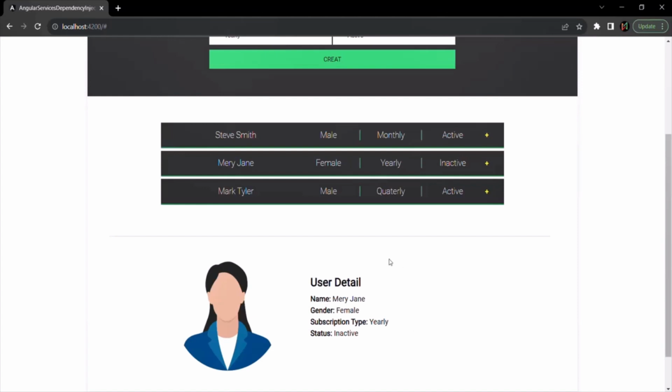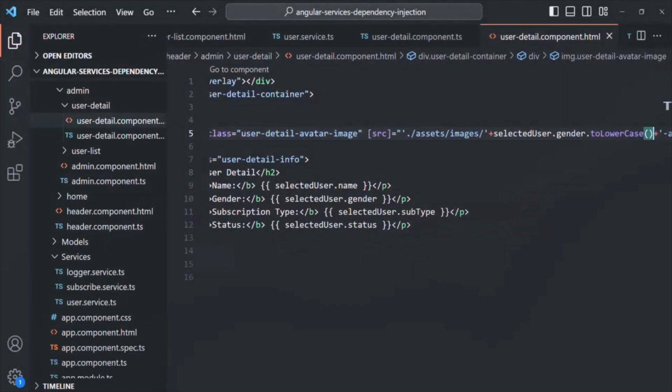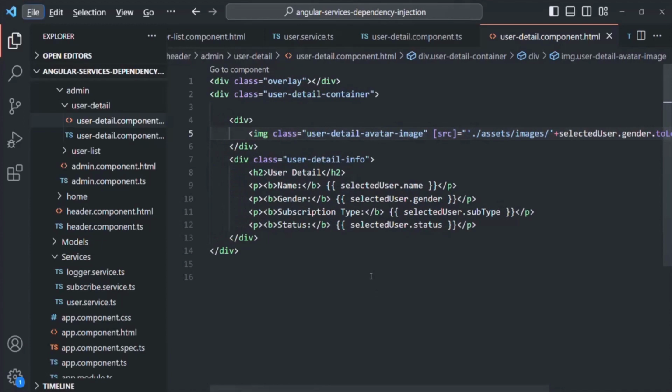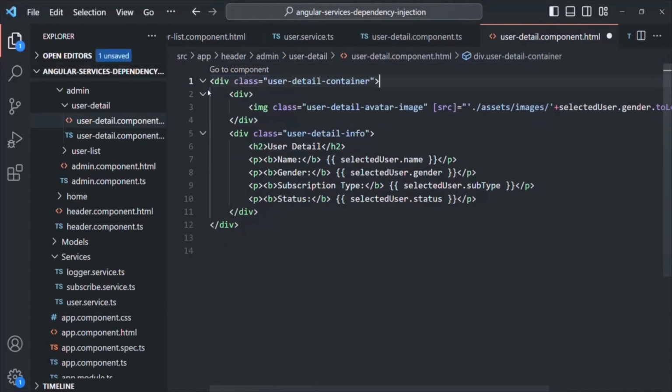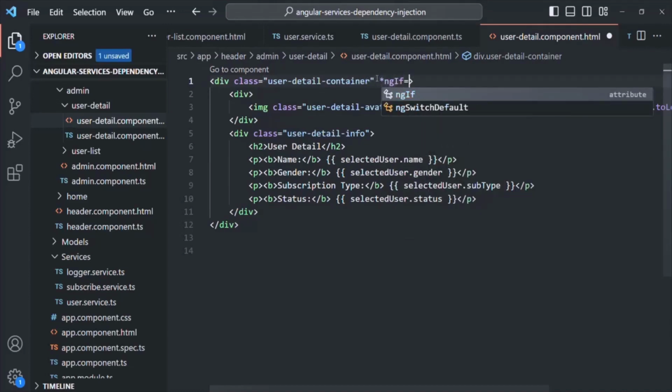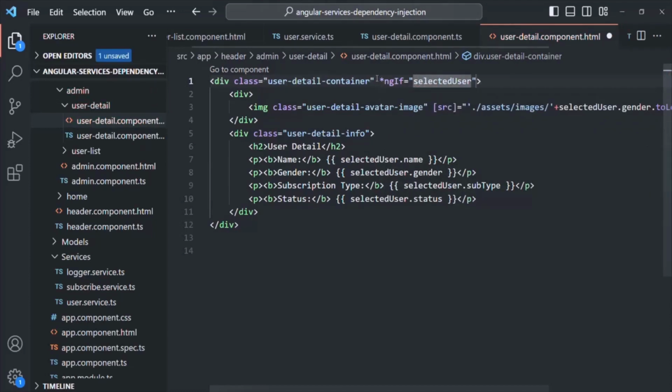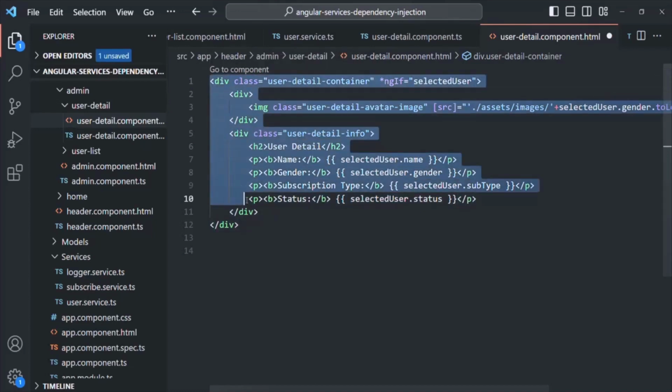Now what I also want is, initially when there is no user selected, I don't want to display this component at all. So for that, let's go back to VS Code, and there, first of all, let me remove this div because we are not using it. Okay, and here I will use the ngIf directive, and to that I will assign selectedUser. So if no user is selected, in that case selectedUser will be undefined, and undefined is a falsy value. So in that case, this div will not be displayed.